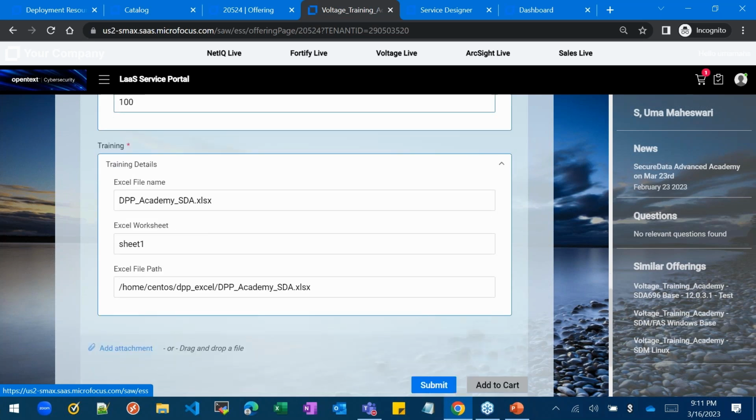And then I will be passing the file name, the worksheet name, and the file path. So this is the current solution, and there is one more solution we have provided. Instead of providing the file name here, you can add an attachment, because your file will be located in your laptop or any other place. So you can attach the file, and once the file is attached, we can use an API to query the file and then process it.